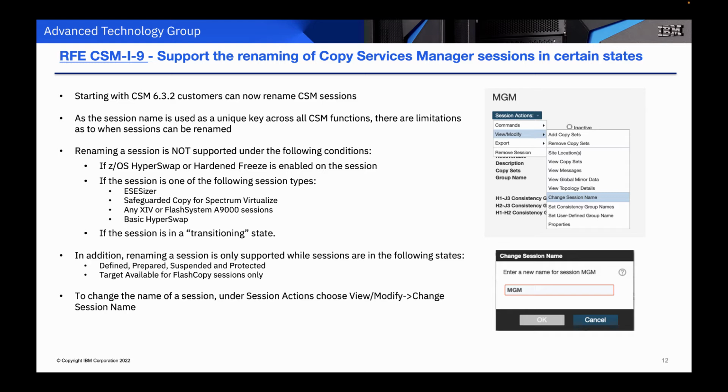We also don't allow the rename unless it's in a certain set of static states, so Defined, Prepared, Suspended, Protected, etc. Again, for similar reasons, we don't want the session to be in the act of waiting for something or responding to something in particular while you're doing the rename.